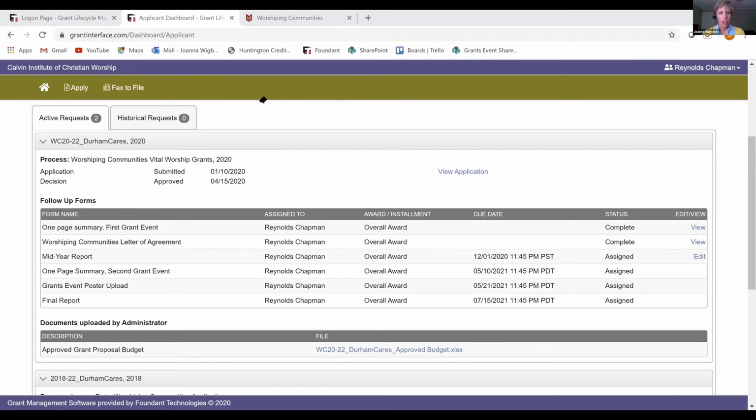So that is everything I want to show you in the grant management system. So I am going to move over to my PowerPoint. Let me just take a quick look and make sure I didn't miss anything.